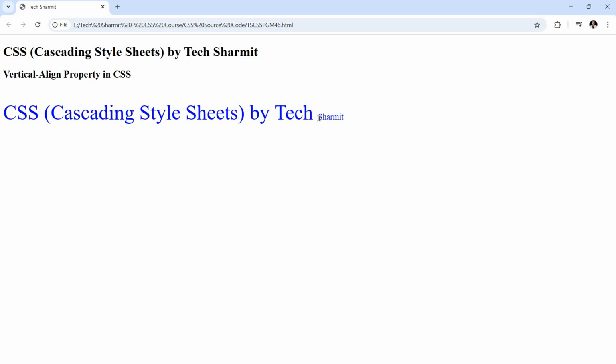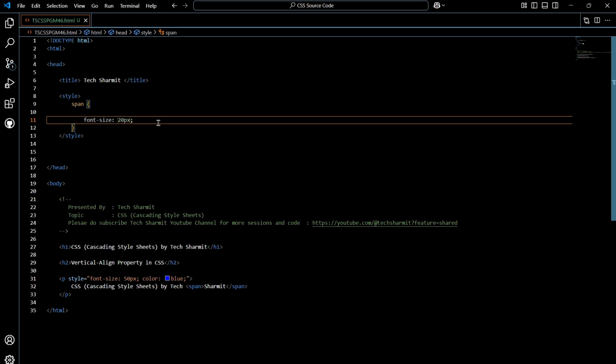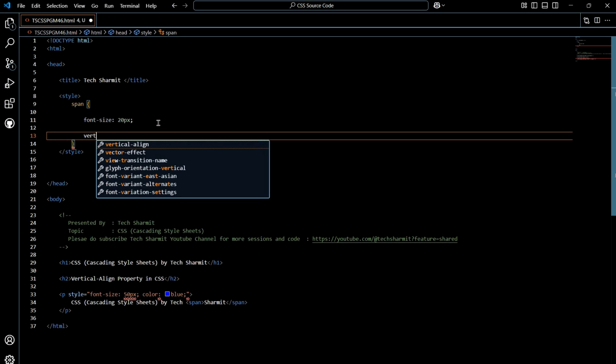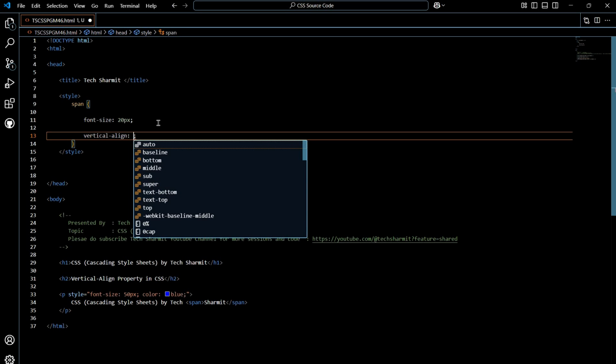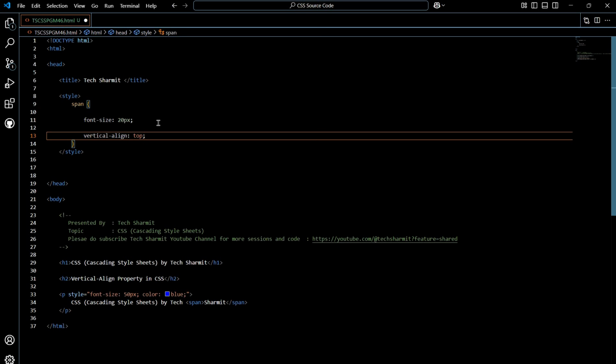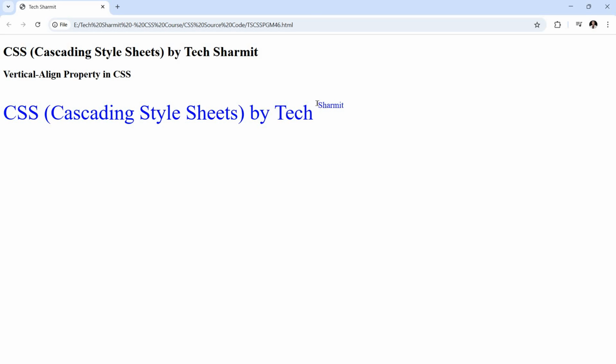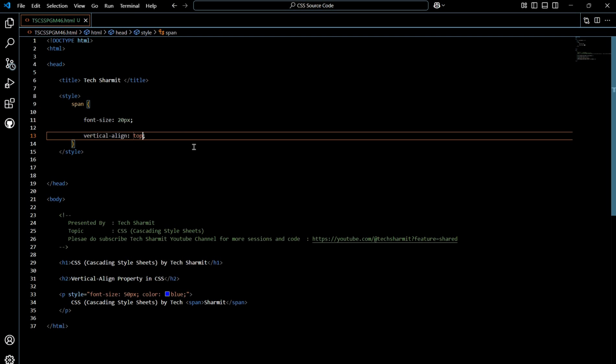Fine, now it is good. All right, so we can see now this text is coming with a 20 pixel. Now suppose we have the requirement where we want to show this text on the top of the element, not aligning with the text but on the top of the element. In that case, we can use the main property which is vertical align, and here we can use top. Once you save it and refresh it, you will see that this text Sharmit is coming on the top of the element. So this is the advantage of using the vertical align property.